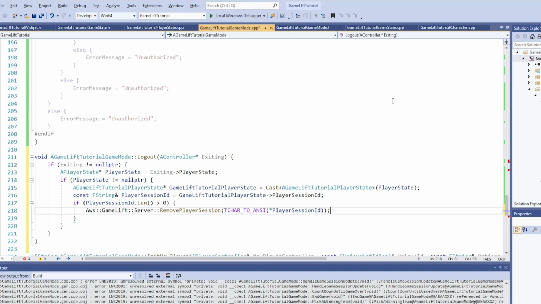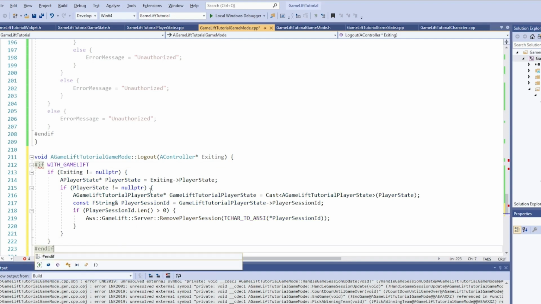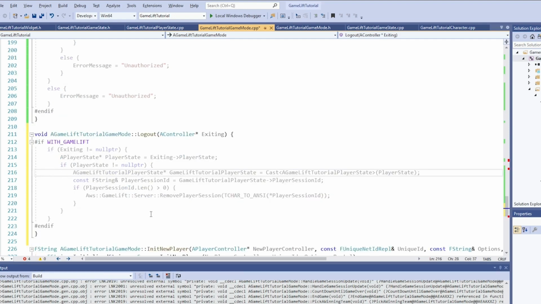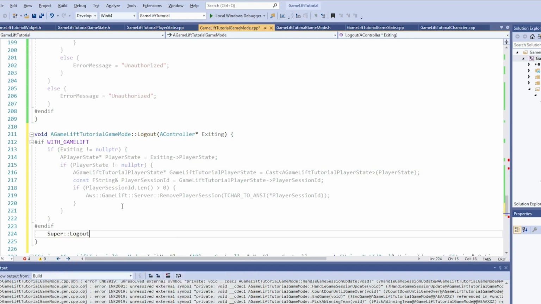So let's wrap this snippet of code in the #if WITH_GAMELIFT and #endif compiler directive. So type up here #if WITH_GAMELIFT, and down here #endif. After our version of the Logout method is done, let's now call the parent class's version of the Logout method by writing down here Super::Logout, and then in parentheses Exiting.